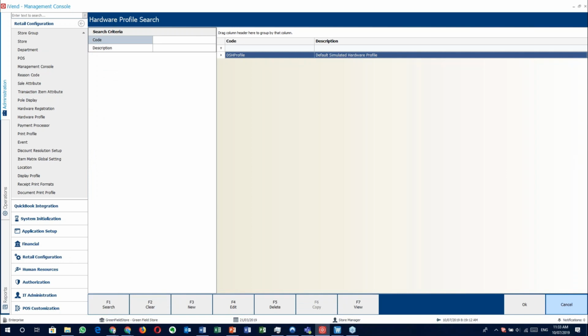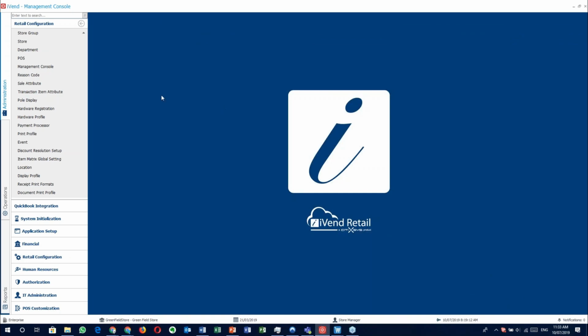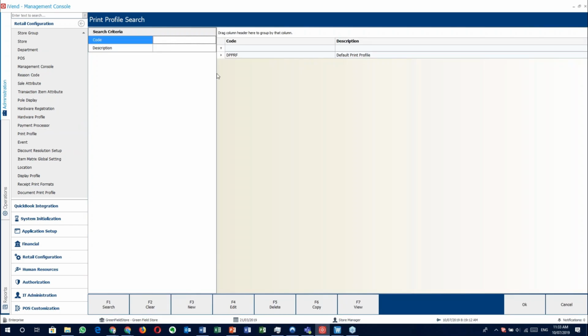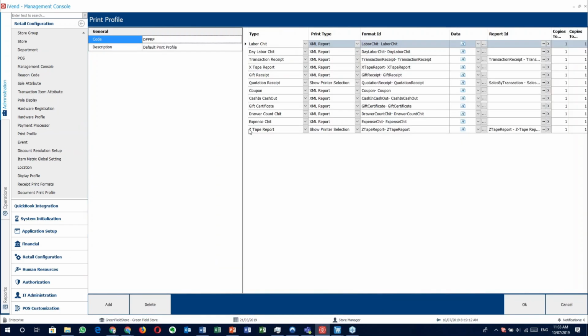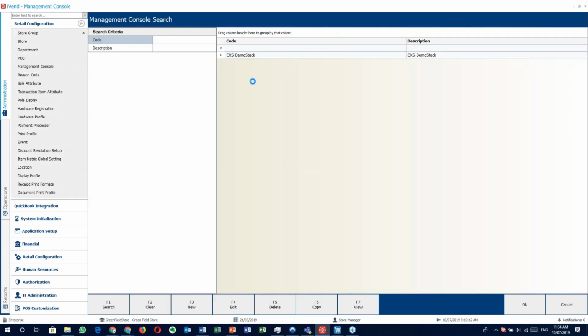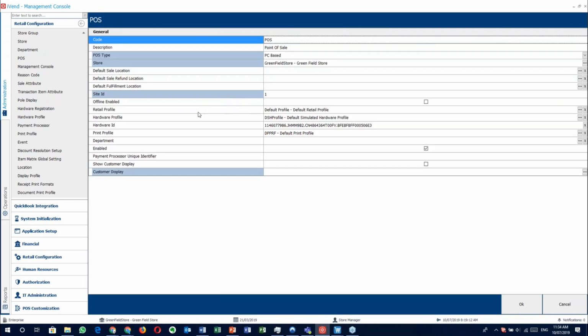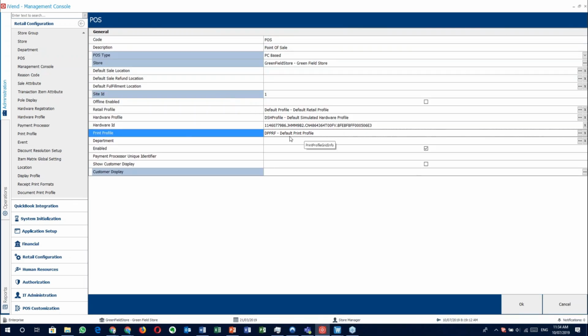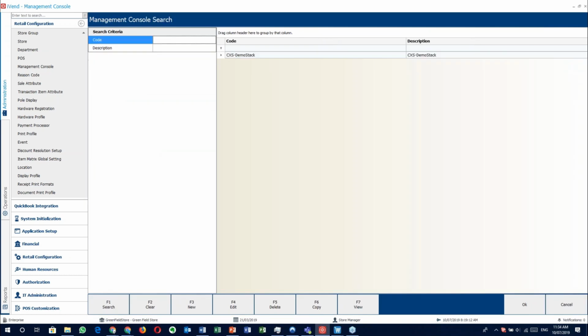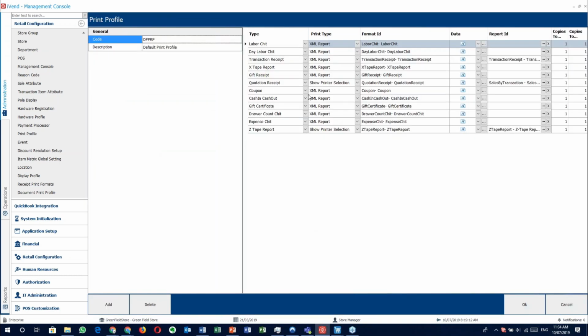Okay, so that's the hardware profile search and hardware profile setup. We covered payment processor yesterday. Print profile. Yay. Here's the default print profile. The entire idea with the default print profile is that you are essentially setting up what prints at what device. For the eagle-eyed of you, you would have seen over here, set there, print profile. And this is where you set what actually prints.